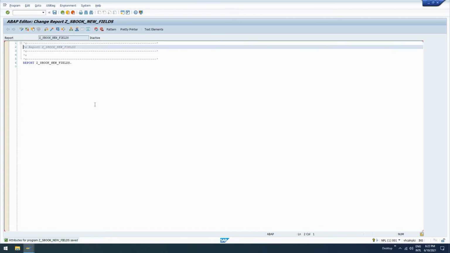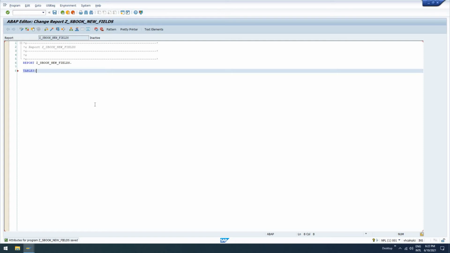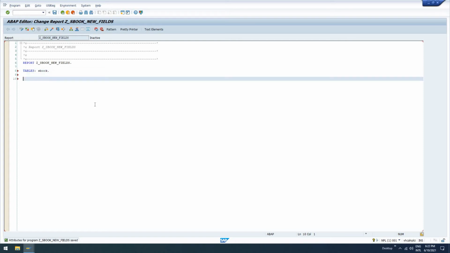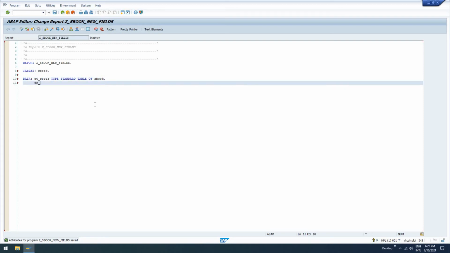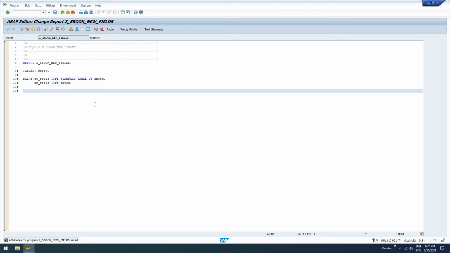There we go. So now let's just say tables, SBook. And let's say, to start with, let's go ahead and write some data to these new fields. Let's do an internal table, the global table, SBook, standard table of SBook. And let's get a work area, a structure, SBook, type SBook. Now, let's go ahead and select everything from SBook into table, our global table, SBook, our internal table.